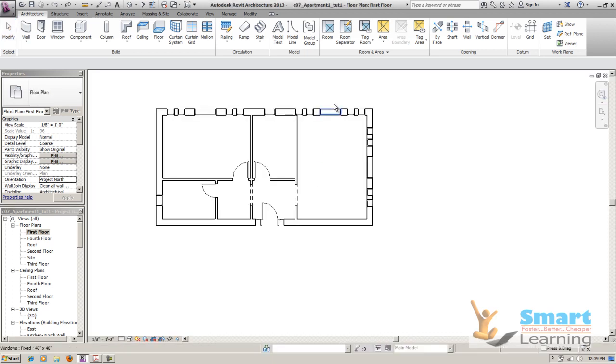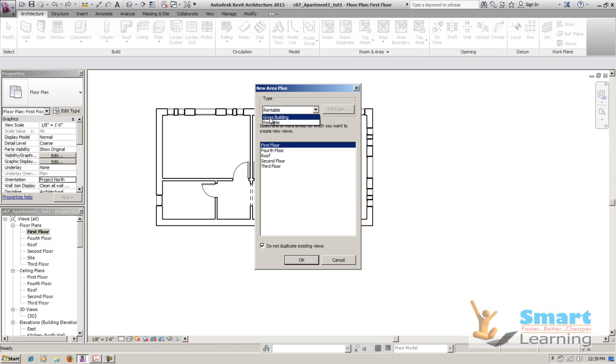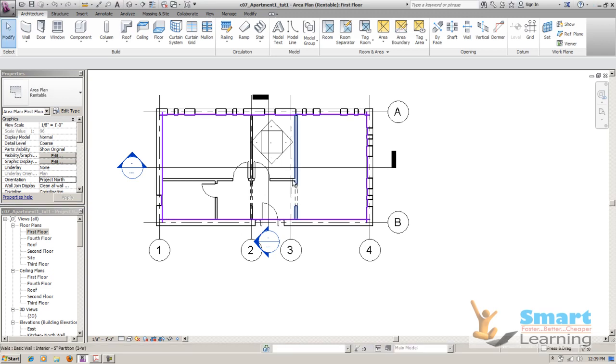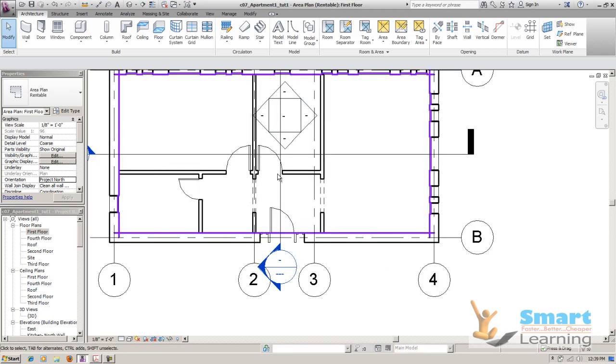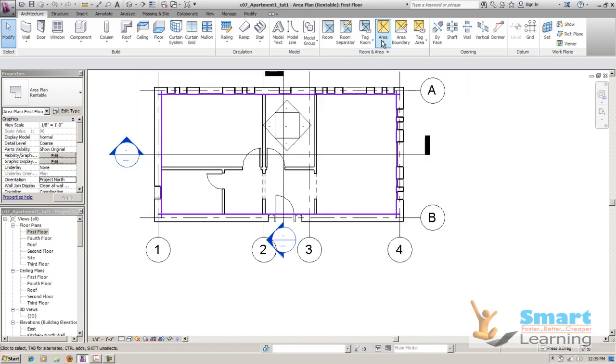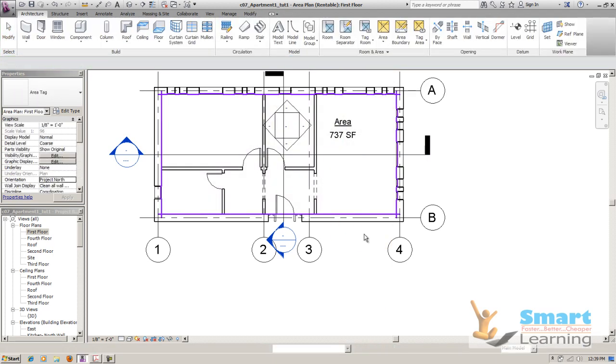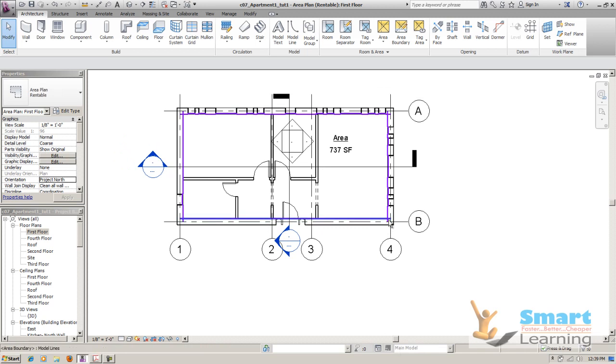Or you can go for area plan, and you can go to rentable first floor. Yes, it will create the inside one, and it will show the area also. Go to area and go per area, 737 square feet. So in this way you can have your area information embedded here.